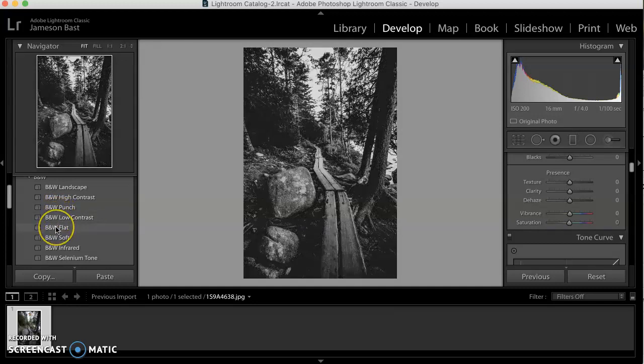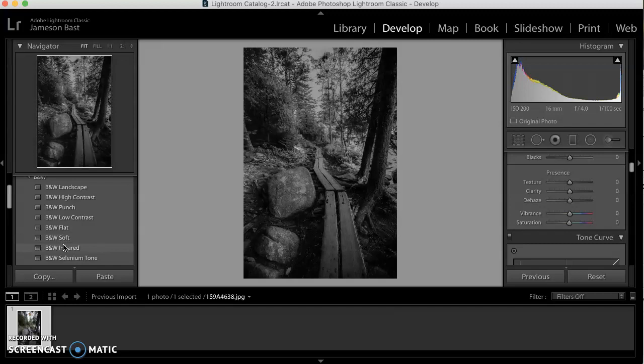shadows. Over here, this is flat. It's kind of like adding a muted view of the picture. So there's not as many midtones in there. The highlights are kind of downplayed a little bit. Here, like it says, soft. The photograph doesn't really have a lot of change with the shadows, but the midtones are really popped out.